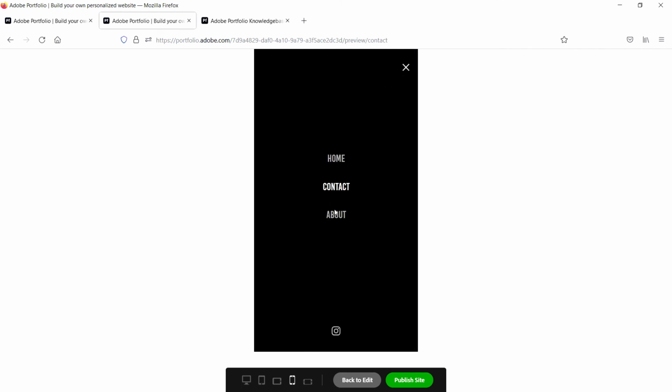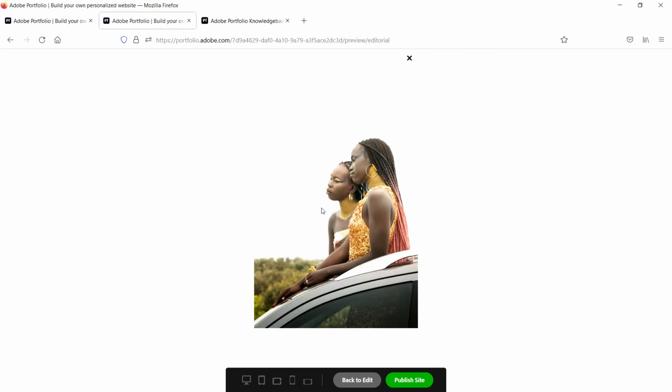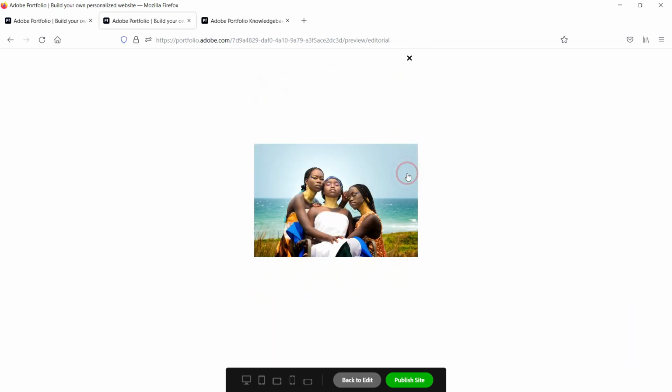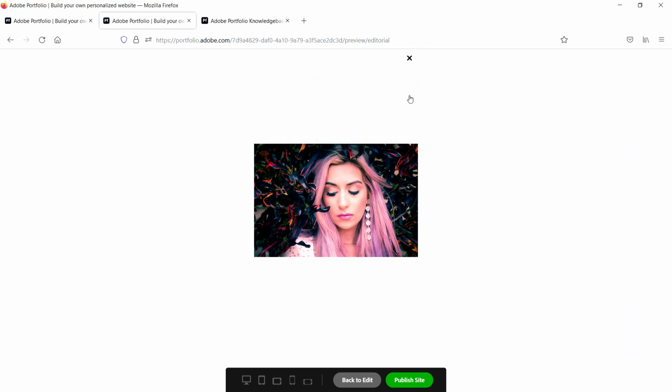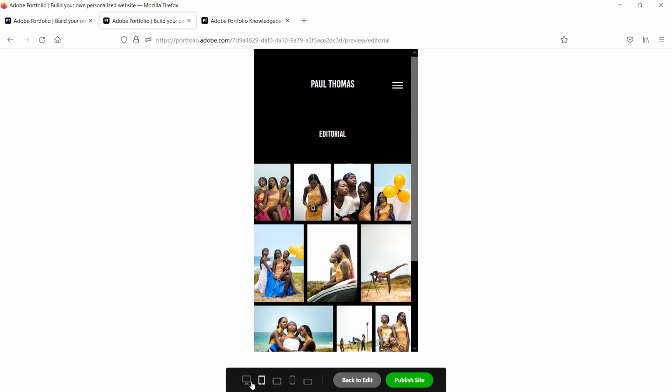Go up to our menu, home, and go into the editorial page, and we can browse through there. So that's pretty much it. I don't know why that's not working. There we go. We can flick through the images as we go. So you can close that. Go back to our desktop view.